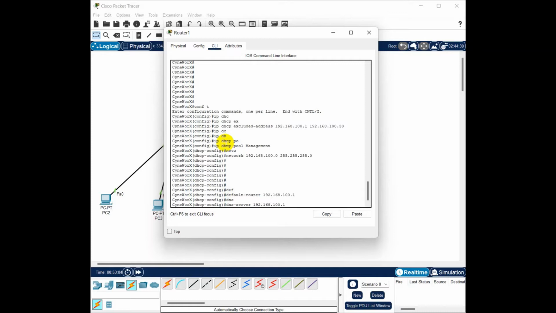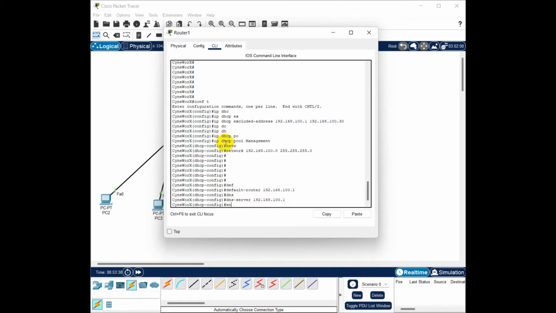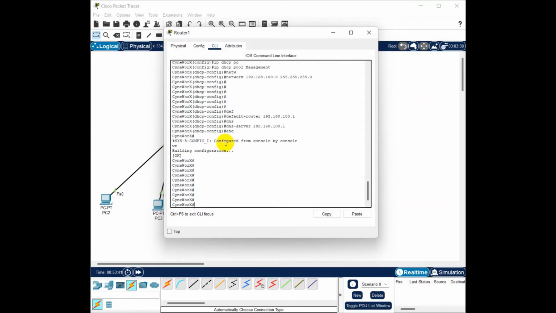192.168.100.1, because we don't have a specific DHCP server or DNS server. If we had servers, DHCP server or DNS server other than this router, then we would assign the IP address of that device right here. Since this router will be acting as a DNS server and as a DHCP server for this network, we will be assigning its own IP address. Okay, so 192.168.100.1, and that's it.